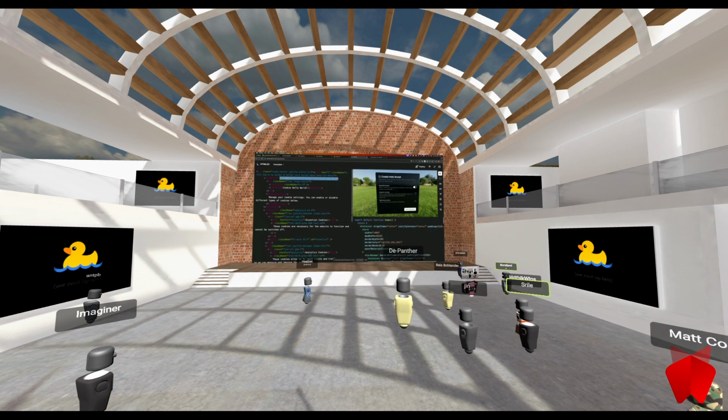Automatically figuring out the font size coming from Tailwind. Mhm.